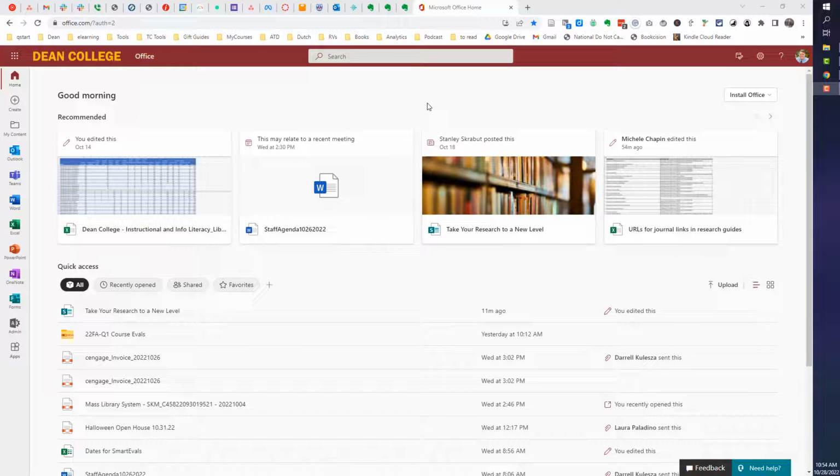Let's take a quick moment to look at SharePoint. SharePoint's going to become more and more important to the Dean College community. So I want to give you an orientation on how to follow different sites that are important to you, that you want to keep an eye on, and just give you an overall orientation to SharePoint.